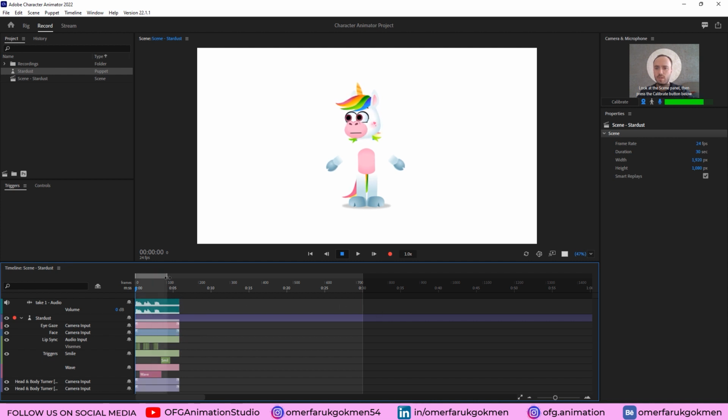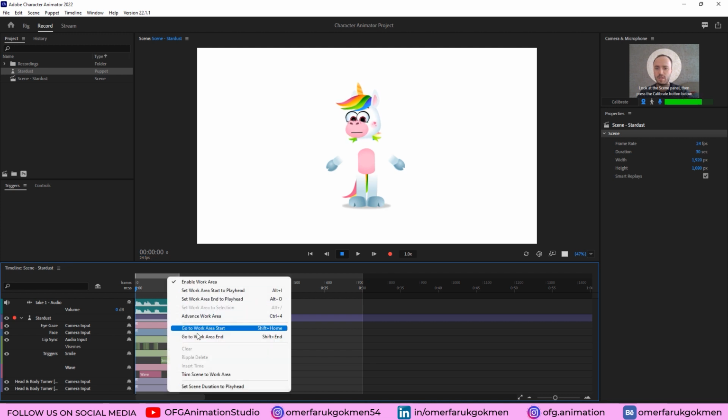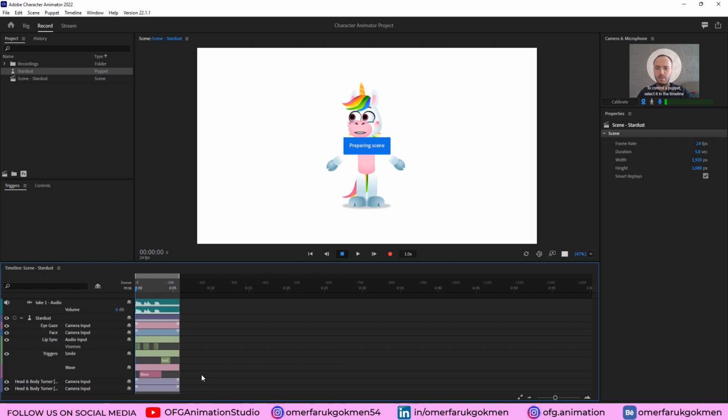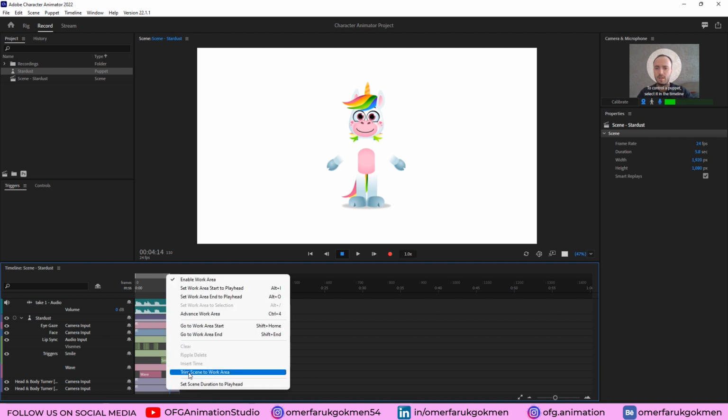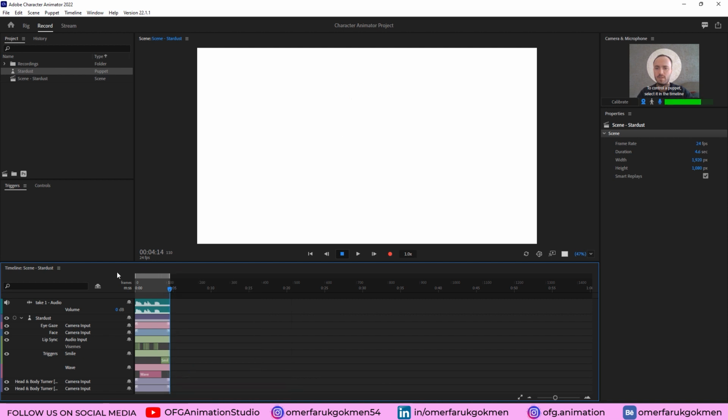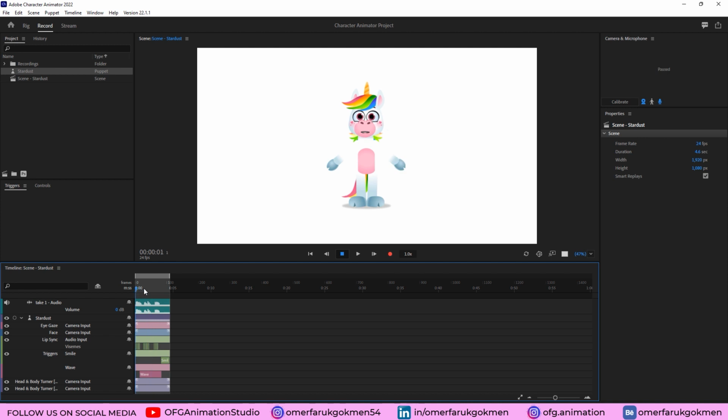All right, let's publish this animation. First of all, drag this here so that we can just publish this area and right click trim scene to work area. So we just have this area. Excellent. If you want, you can trim this animation. So come here and let's make it here. Let's drag this here again. Right click and trim scene to work area. So we have just this duration.